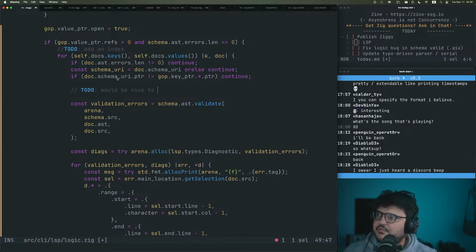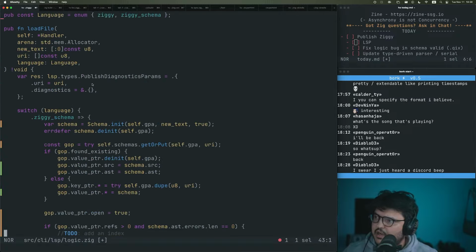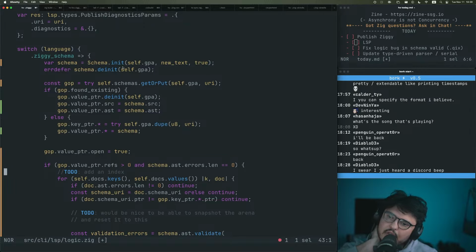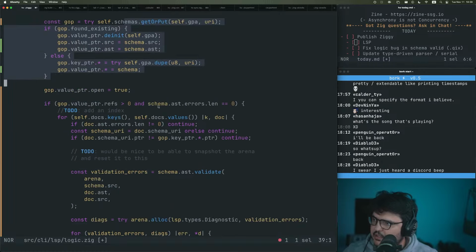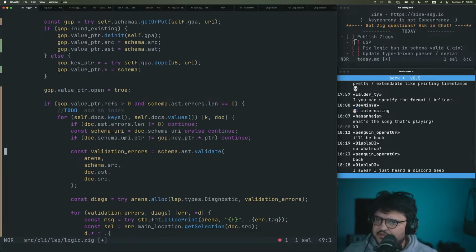Would be nice to be able to snapshot the arena and reset it to this point. Actually, wait a second. Why don't we fully reset the arena? Why do we even care? Do we have anything useful in it? We have schema that works off of GPA. We have everything that works off of GPA. You know what? There's actually nothing that stops us from resetting the arena at this point.